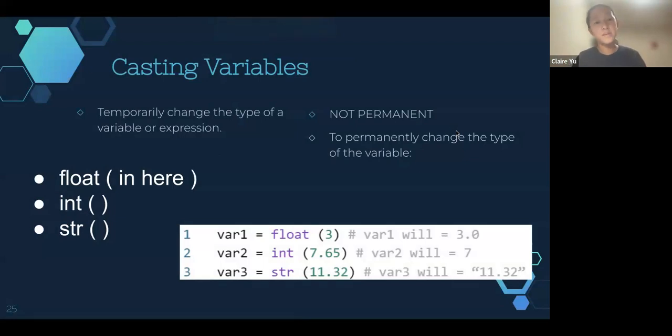we use casting with variables. We temporarily change the type of variable or expression. It's not permanent. And so to change a variable into a different data type, the data types being int, string, float, and Boolean, we use shortened symbols to cast. So for example, float and insert your variable, or insert a number or a string, or int of parentheses, string parentheses.